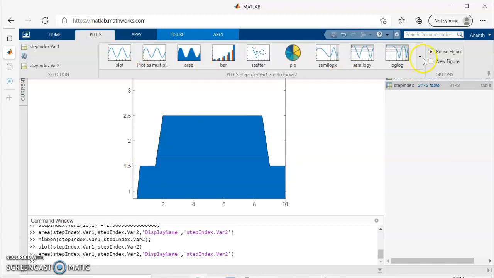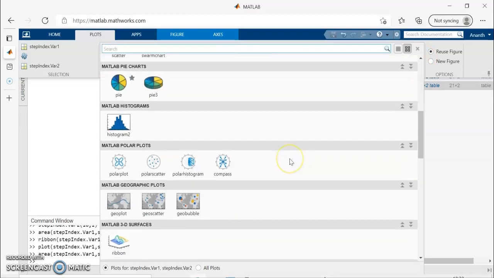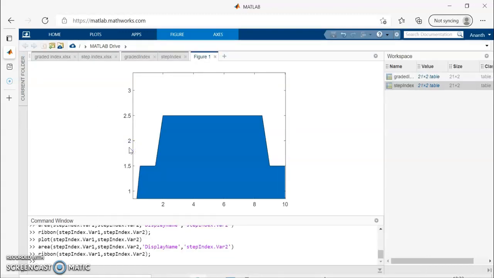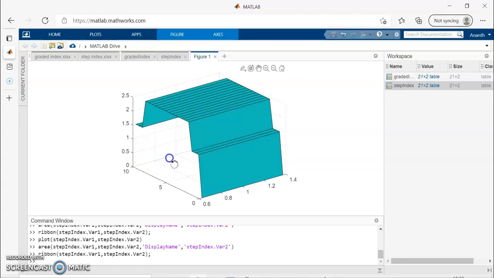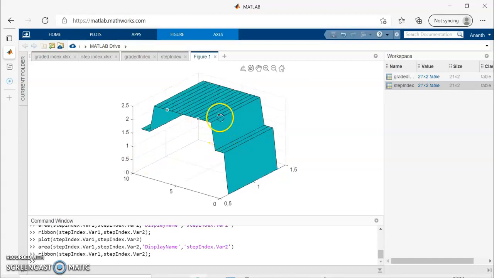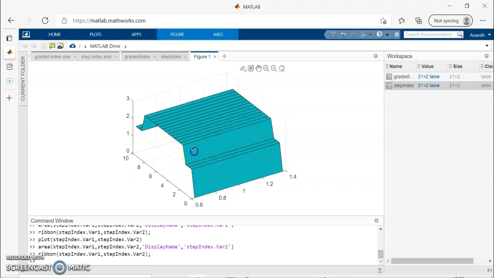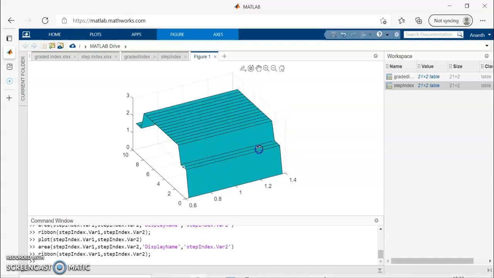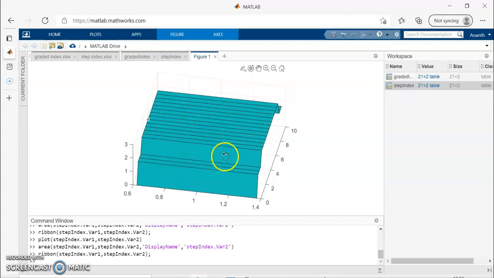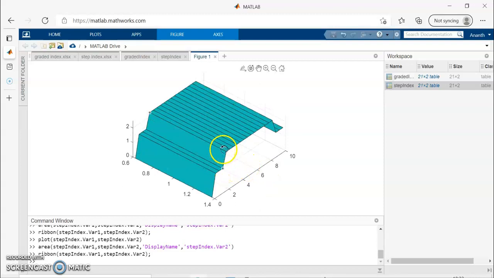I'll go for 3D. We can clearly see, in this profile, there is a stepwise change in the refractive index, so that light will be trapped in the core alone. So this is the step index fiber. There will be a core cladding interface where the refractive index changes suddenly. Now we will go to the graded index.